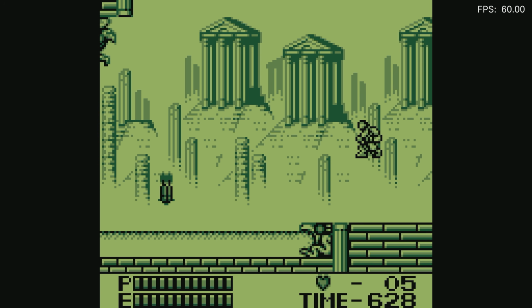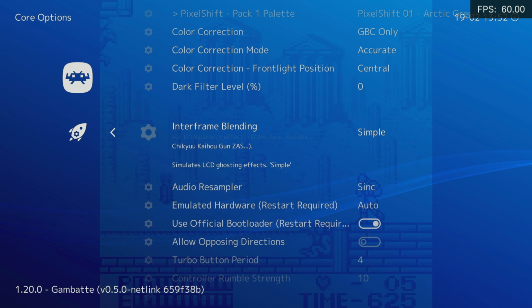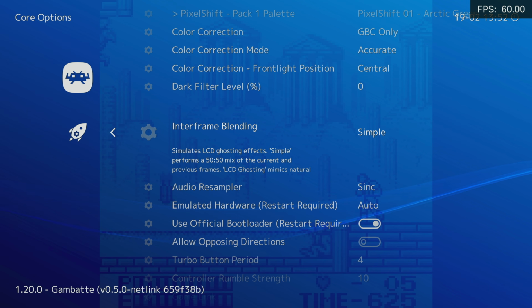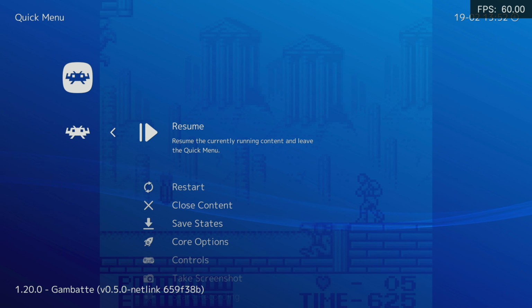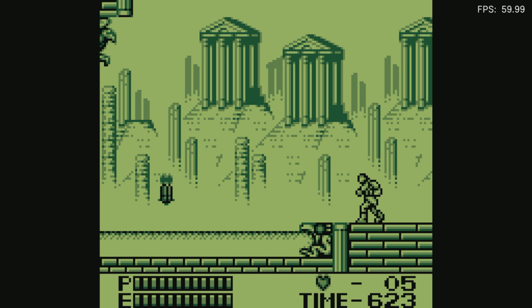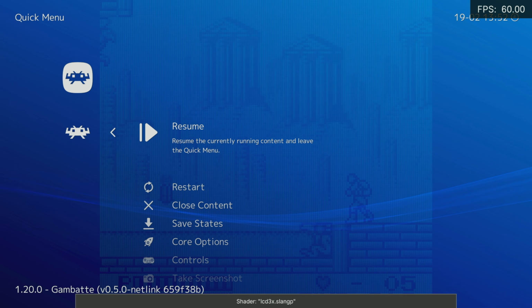Now, also within the core options, there's something called interframe blending. This allows you to add a little bit of an LCD ghosting effect. So this is going to make the games look a little bit more old school like they did on the original Game Boy. On top of that, we can add shaders as well. In fact, the LCD 3X shader we used for Game Boy Advance works really well for this one too. And so there we go.